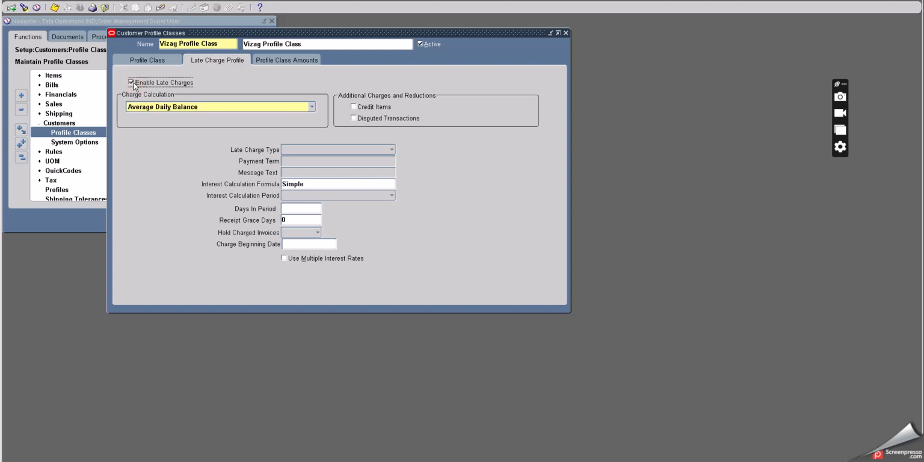If you want to enable this, you got a message, right? If you want to enable late charges, then on what basis should the charge calculation happen: average daily balance or late payments only, or overdue transactions only, overdue transactions and late payments only, or nothing. That needs to be selected. What I do is I'll just select overdue transactions only.